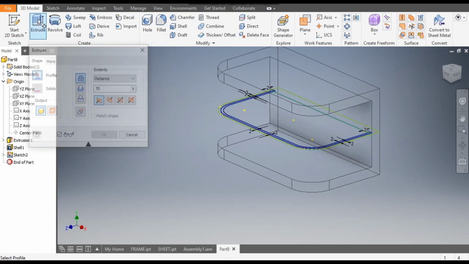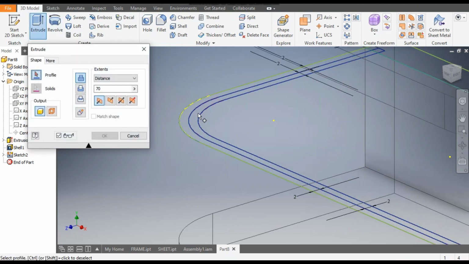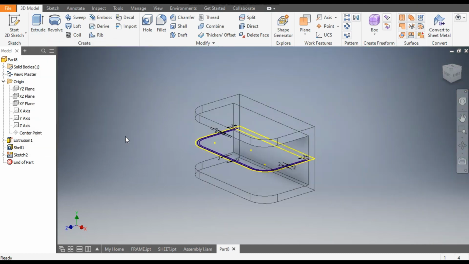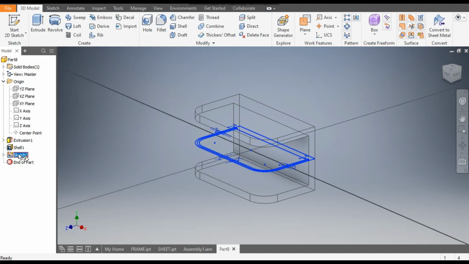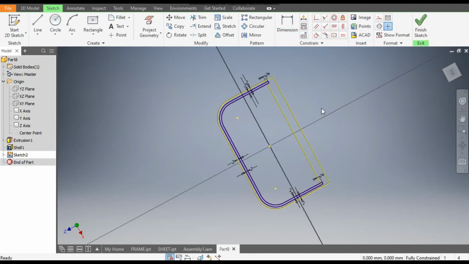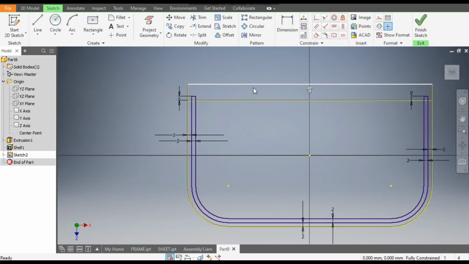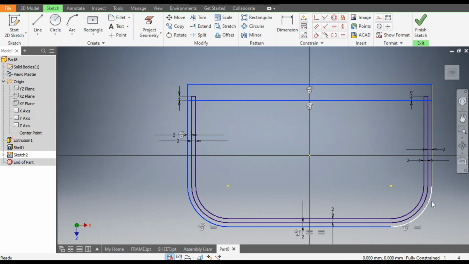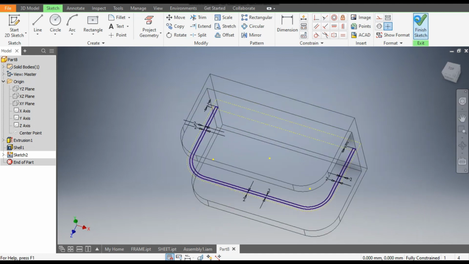Now go to extrude command. We will select this inner profile, escape. Go to sketch once again, rotate, select all the projected geometry, these profiles, and make them construction geometry. Okay. Now you can only see this solid profile.